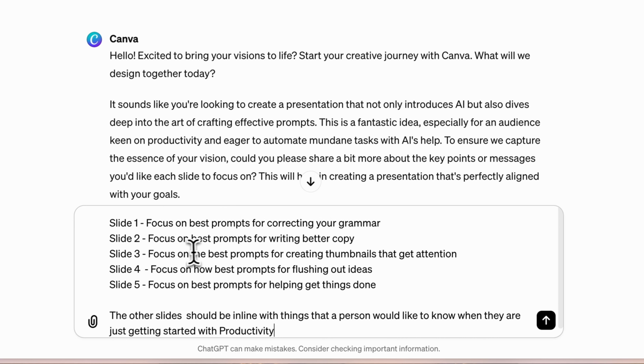Notice I said copy. ChatGPT understands copy is different from writing an article or something like that. Copy is made to sell something or get someone to engage. ChatGPT will understand that word, writing better copy. Then it says focus on best prompts for creating thumbnails that grab attention, prompts that flesh out ideas, and prompts that help get things done.